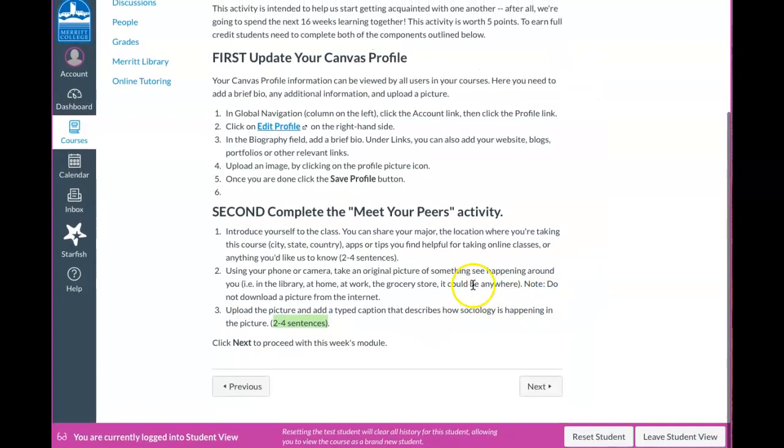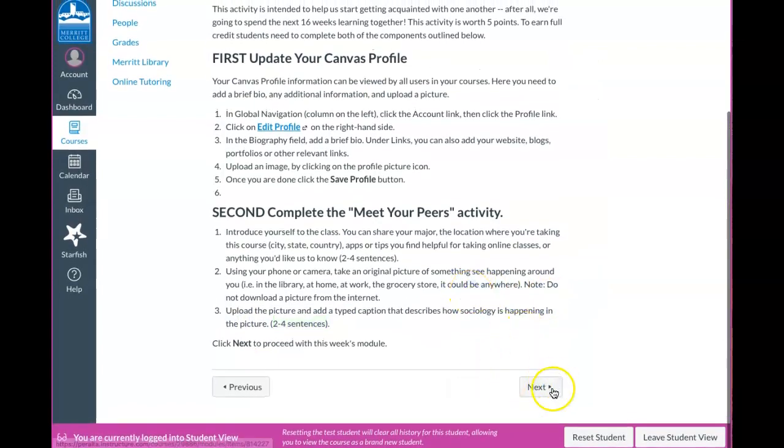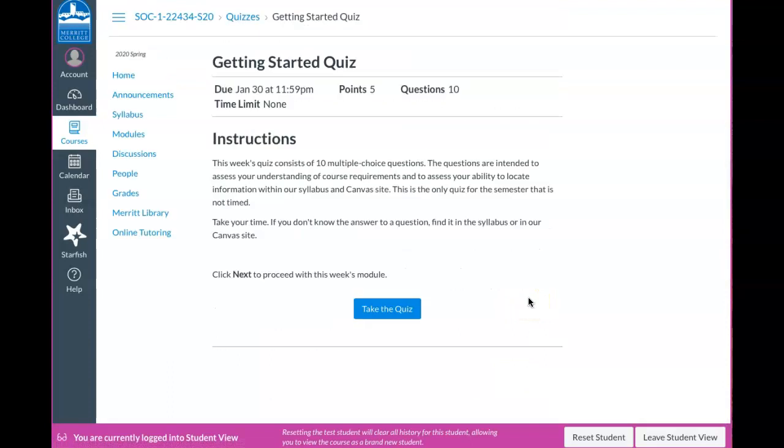And I'm going to click Cancel because I'm not submitting it. After you're done with that, you click Next. And there's a short quiz. It's not timed. This is the only quiz that is not timed this semester. It's 10 questions, and each question is worth a half a point. All of the questions are based on the syllabus, the information on the home page, everything basically that you're learning in this module. There's just a few questions for you to answer here to reinforce your learning.